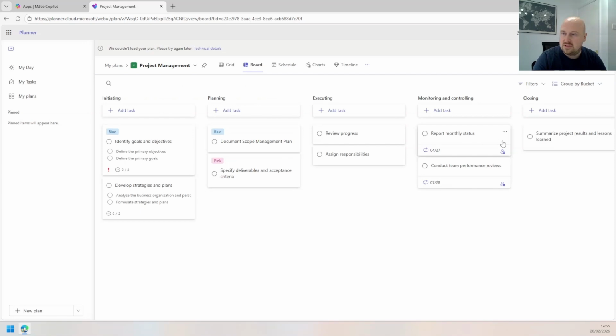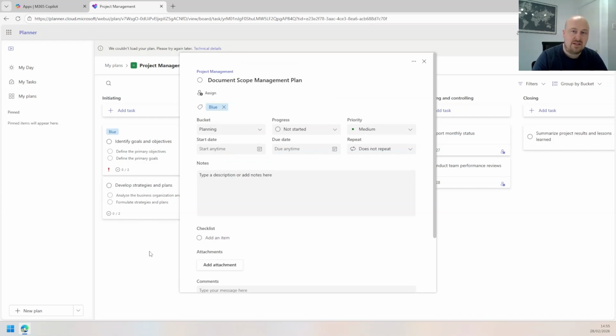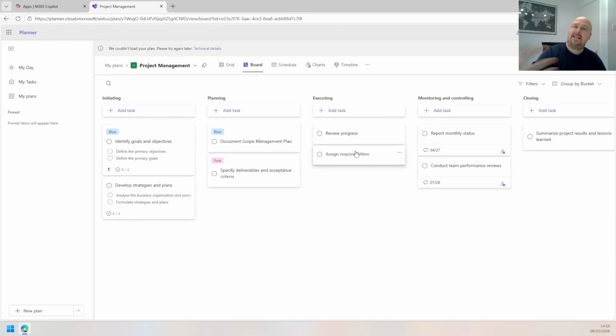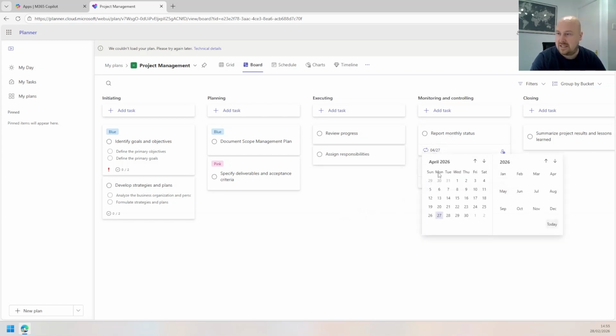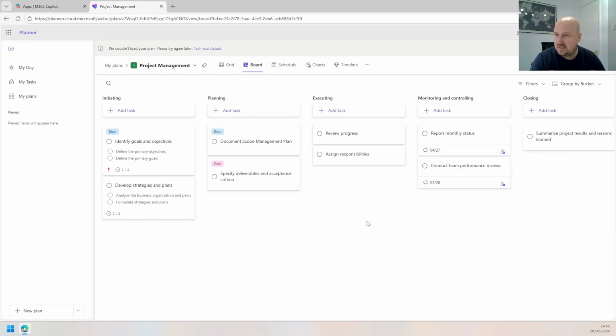So we've got some demo tasks and some demo buckets. So as projects start, they start out here. Identify goals and objectives, define them. It's marked as important. Document scope management, and blue maybe would mean something, could mean something, but it's giving us an idea of what this planner would look like if you were to set up and use it. So some are recurring, so they do a monthly recurring status. We can click that, check the date that it's going to recur on. That's fine.